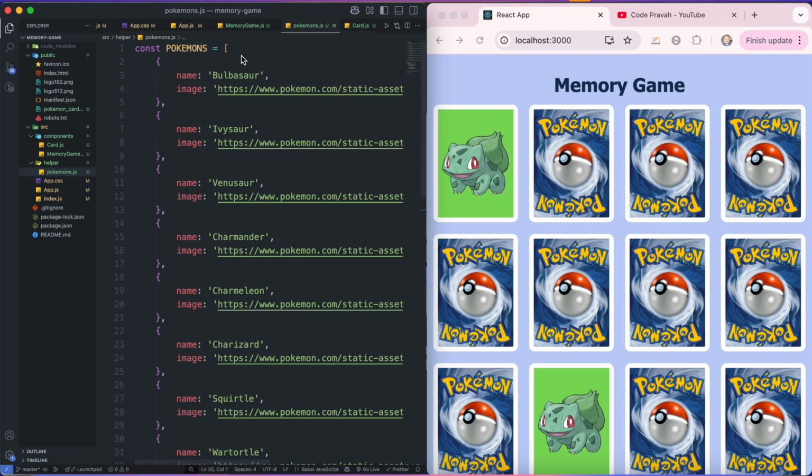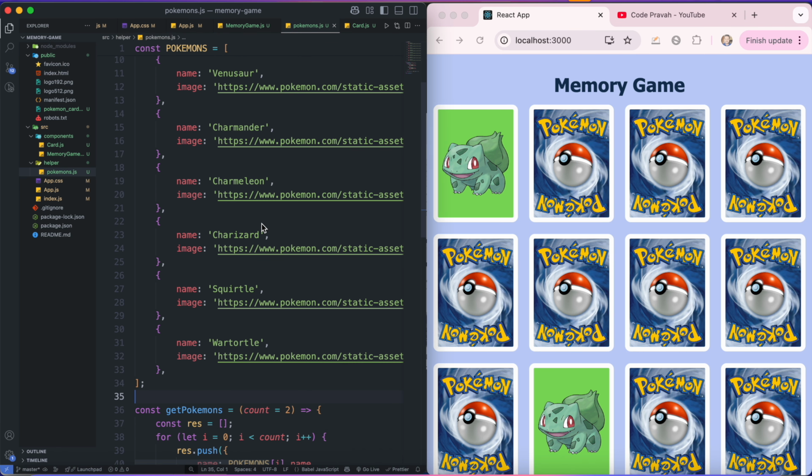And similarly, if you want to replace all these images and you want to add it by yourself, some emoji or something else, you can definitely do that. And I'll say you should definitely do it because it will give you a good learning.